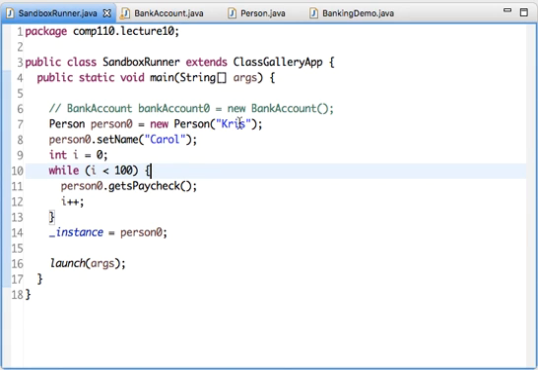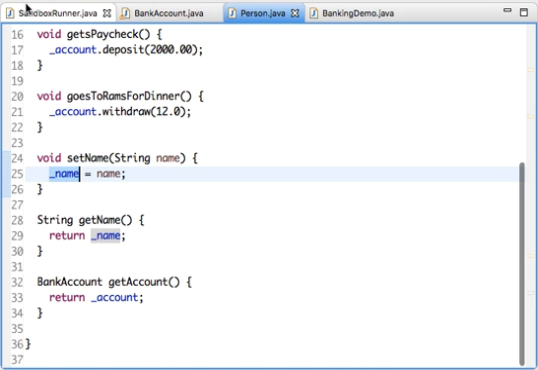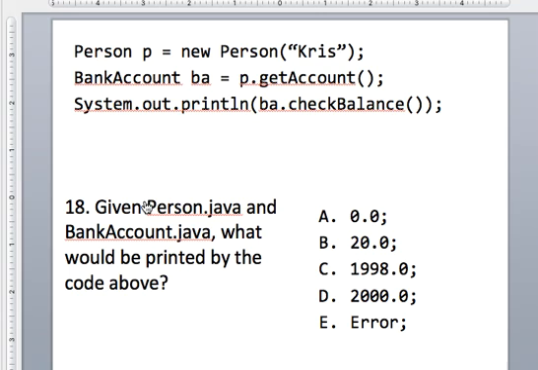All right, so we've just taken a look at the person class, and we saw before that the bank account class. And now that we've thought through each of these classes and talked through them a bit, let's take a look at practice problem number 18. So number 18, we're seeing, given person.java and bankaccount.java, what would be printed by the code above?